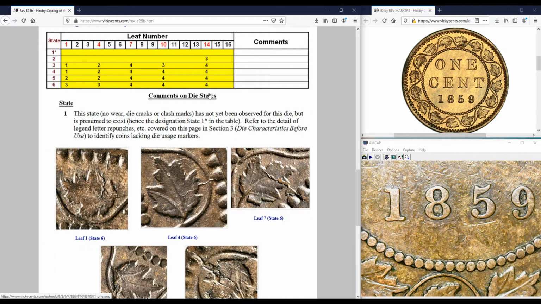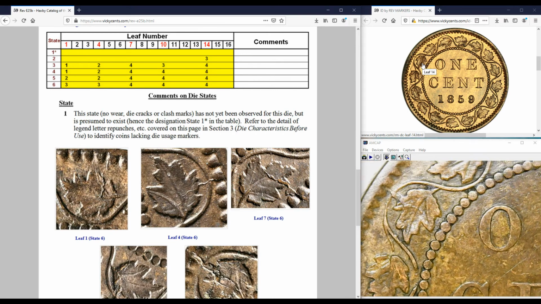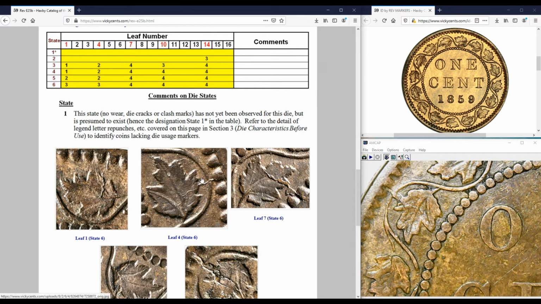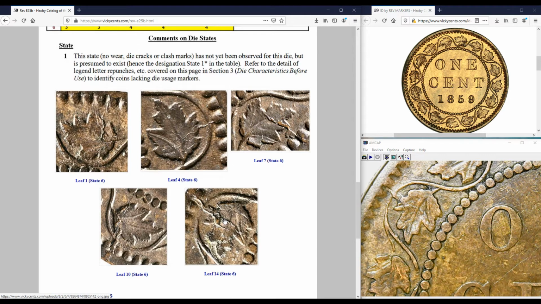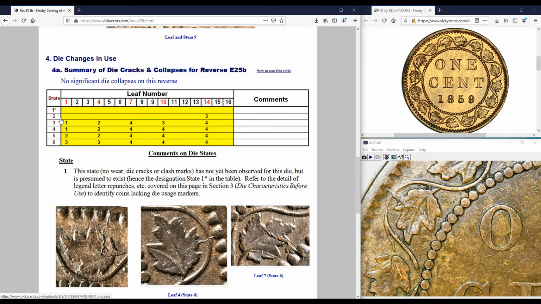But if we come down here, the early state says that our leaf number 14 may have a die crack. So we're going to go right beside the O, and we can see that we do have a die crack there. Now you can come down and see what it should look like, and I think that's it. We've got the big crack there. This is a state 6 though, so ours doesn't look that strong. So we can see what else we'll find in a state 2.